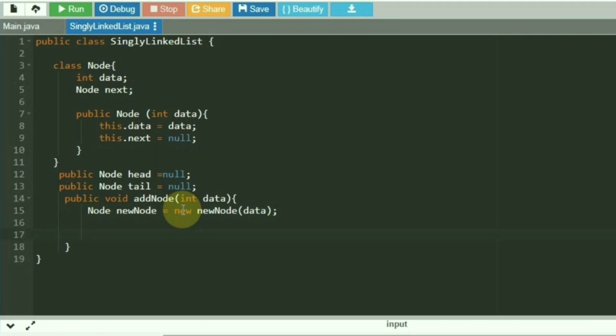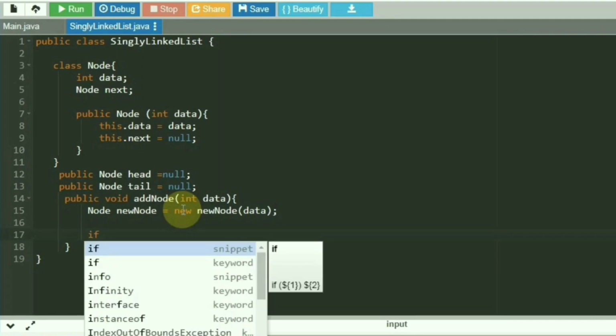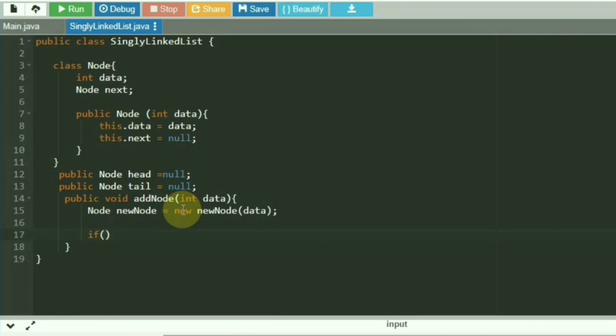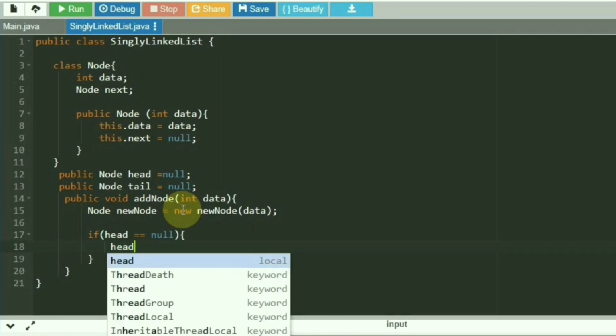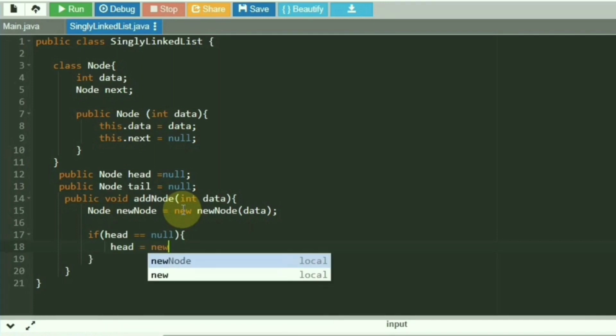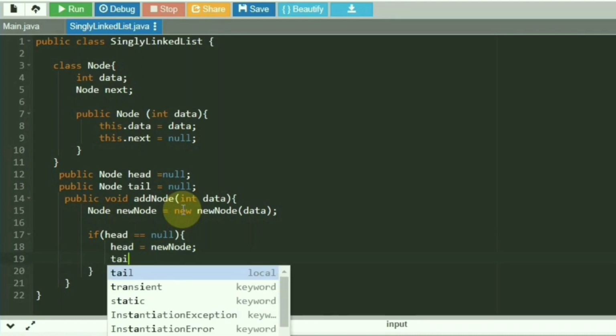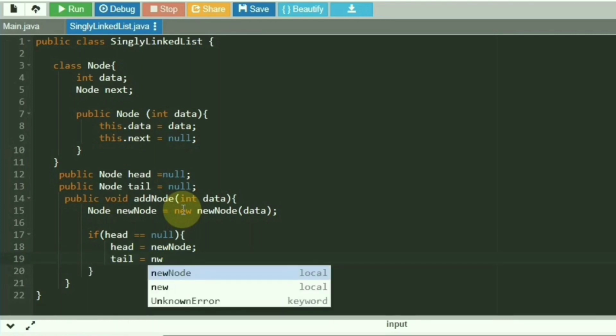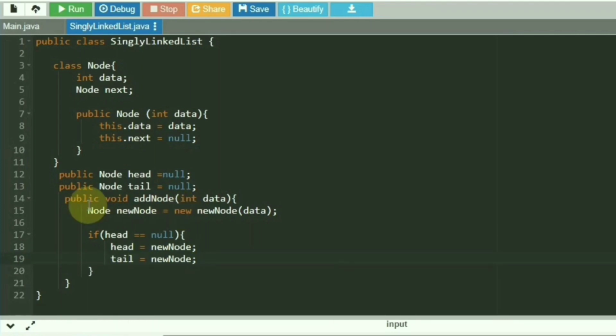And we'll pass our data to it. Now, while adding a new node, the first thing you have to check is if your list is empty. So first we have to check if your head is null. Obviously, if your head is null, it means there's no data in your list, so this is the first ever node. So we'll make head equal to new node and also tail equal to new node.